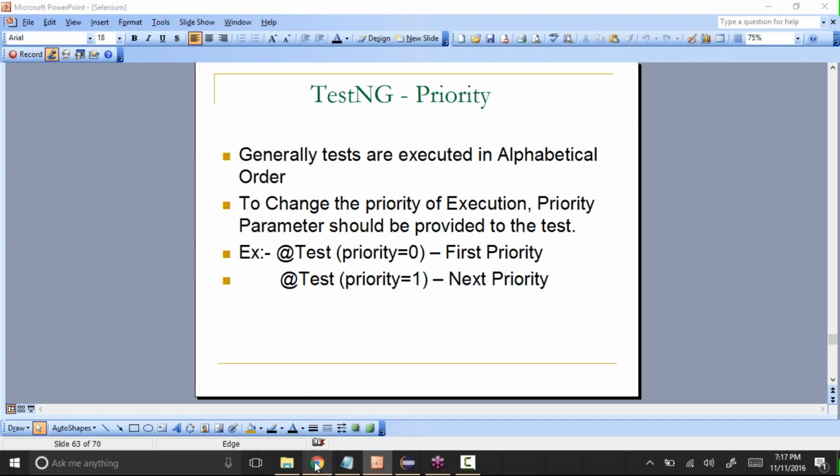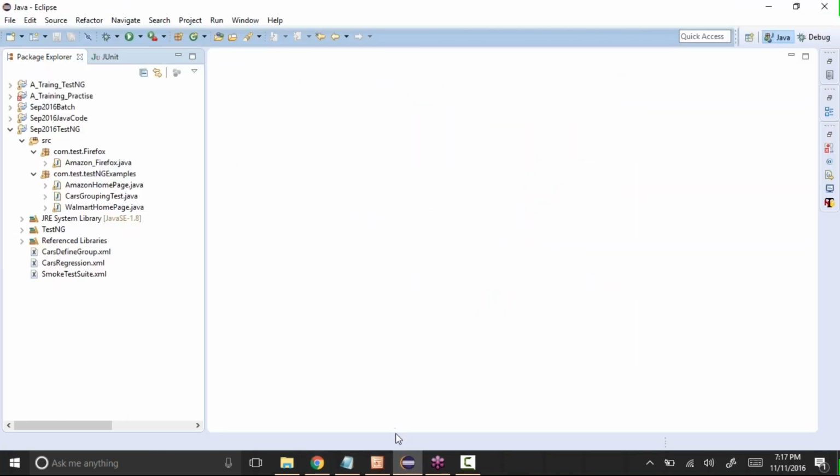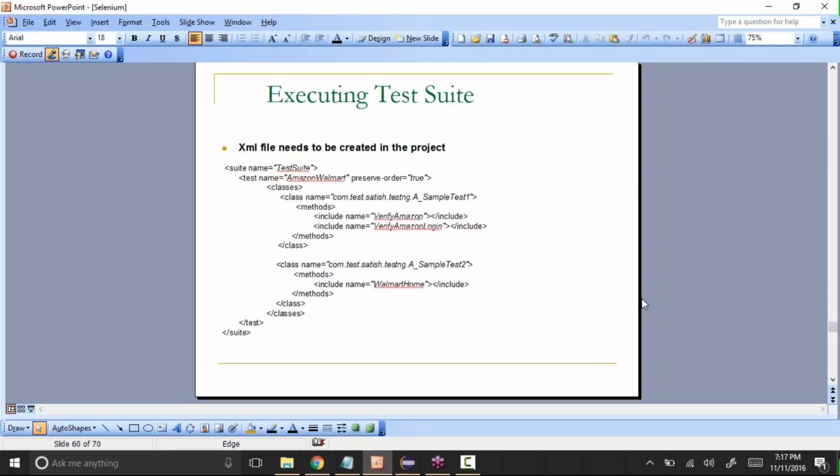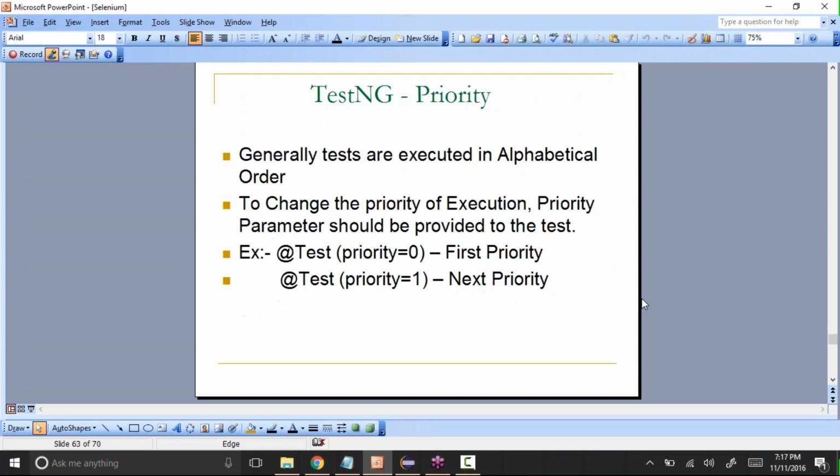Let's say you are not using any tags or grouping of the test cases, and you are not using any grouping or test suite. In that case, we can use something called priority. For each and every test that we have in the class, we can set some priority to it, and based on the priority it's going to execute that test.